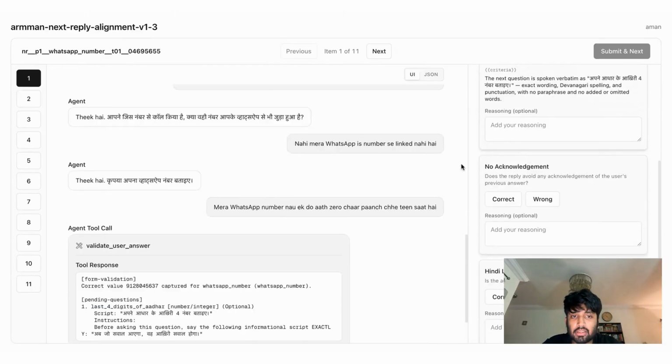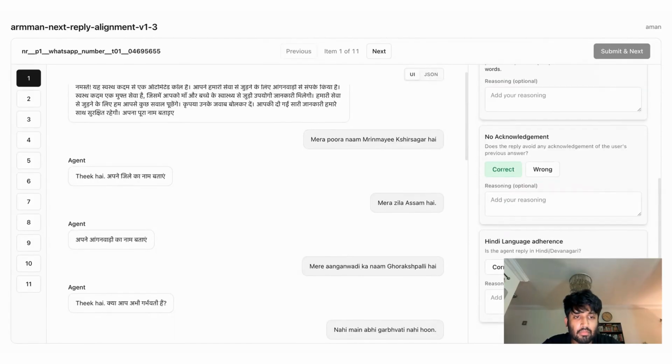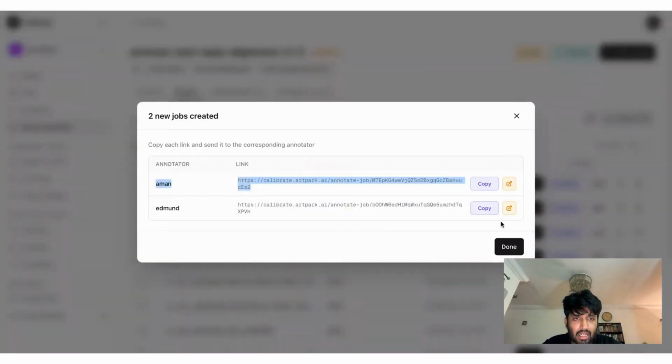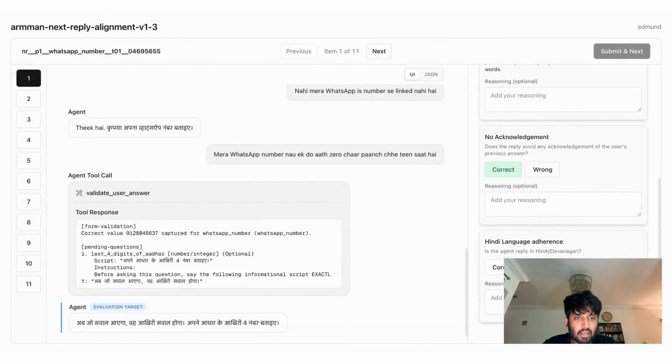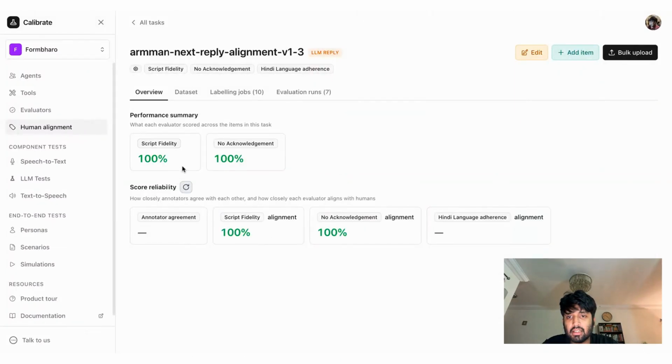So, for example, for this question, I need to fill these fields. And I've given my feedback, and I can come back and as a second reviewer, I can go and annotate again. And once I have gathered multiple annotations, I can see a score of agreement between my human raters themselves. So my human raters in this particular case are themselves not 100% aligned, right?